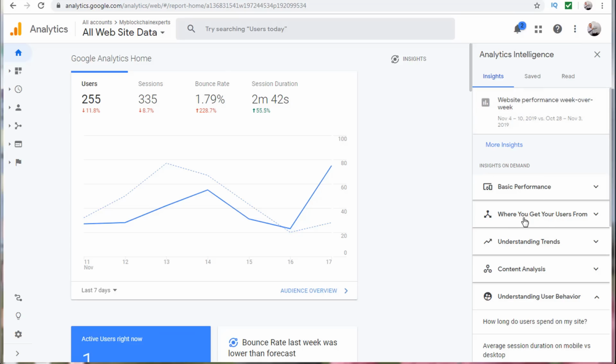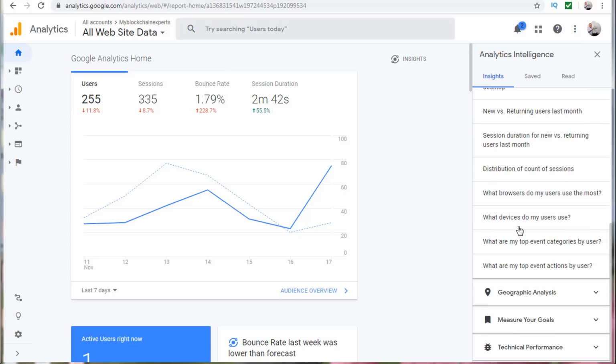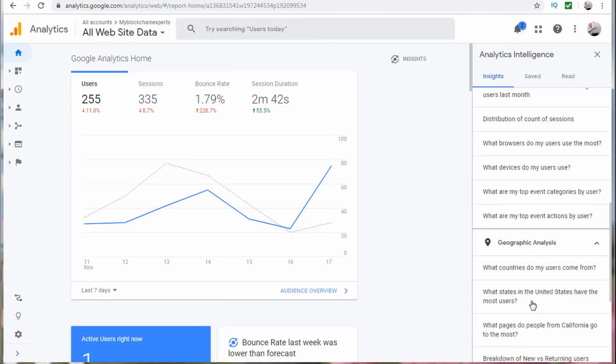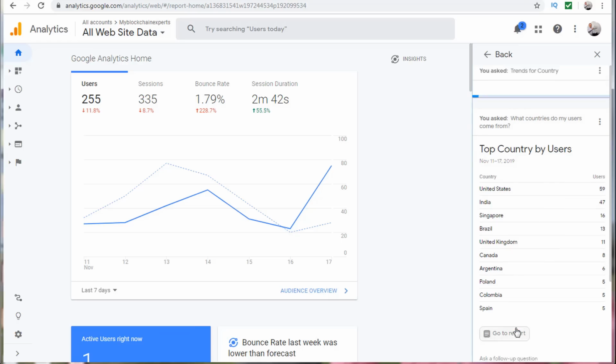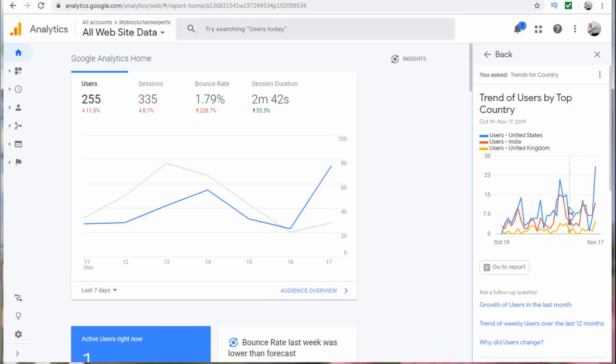Basically, where do I get this? Understanding trends. Also, geographic analysis, like where do they come from? This is actually really interesting, right? It provides insight into the top countries that the user base is coming from. Go over here, you can see here, ask a follow-up question. What are the trends for the country or percentage of users by country? And again, it tells me the trends that, for example, the US seems to be trending a little bit higher than India and the United Kingdom. Anyways, just a lot of good insight that you get.